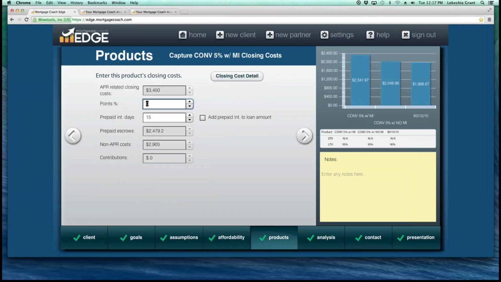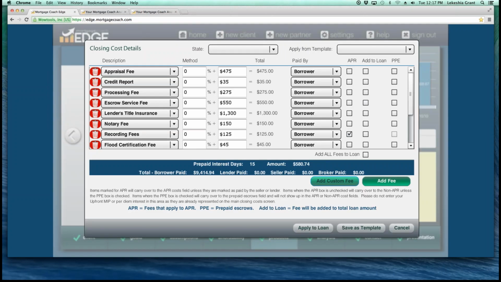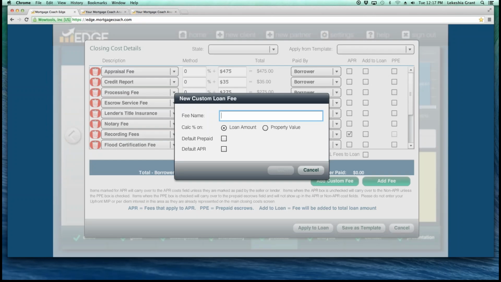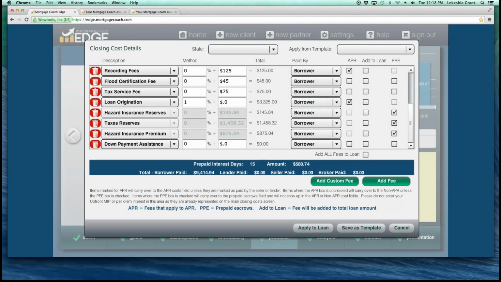When you advance forward to your closing cost tab, on your closing cost details, you can add a custom fee here. Click on Add Custom Fee, and then you can give that custom fee any type of name. I'm going to type in Down Payment Assistance, and then click the OK button. Now down at the bottom, you're going to have that fee display.